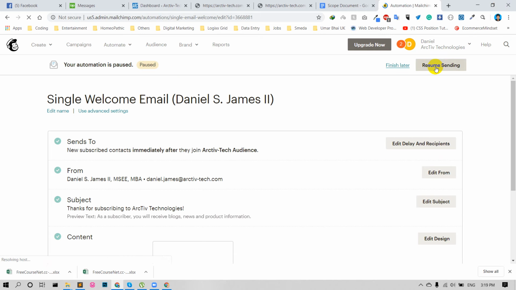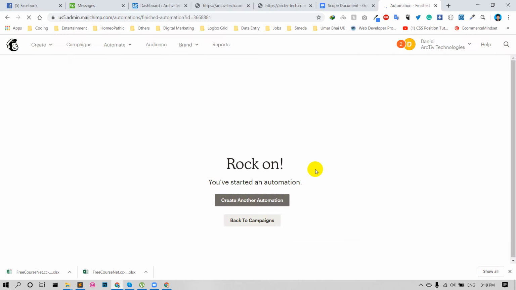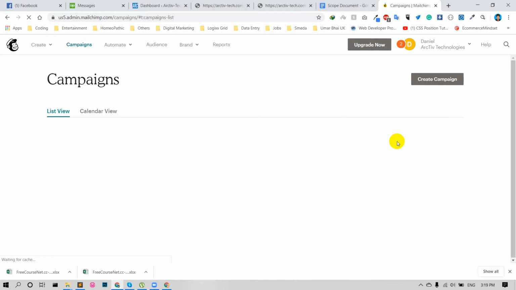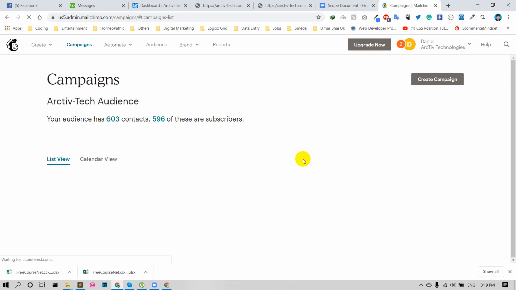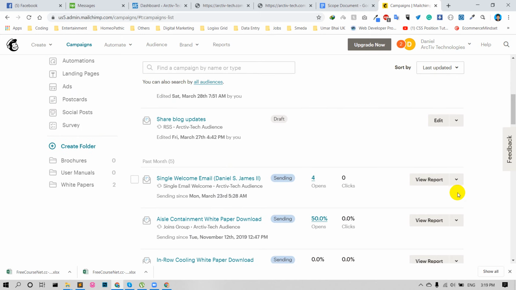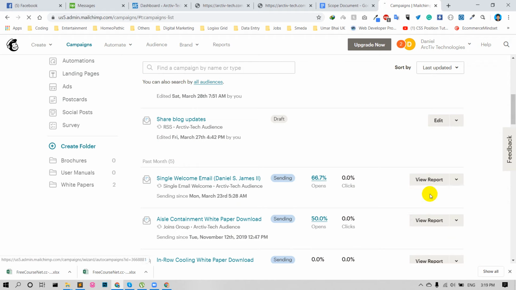Okay, one thing I should tell you: when you open the campaigns, they will be sending. Let me show you here. I just click on the campaign button. Here is the list of campaigns. This is sending, this is sending, this is draft. So here is the status. So I need to click on the edit button.